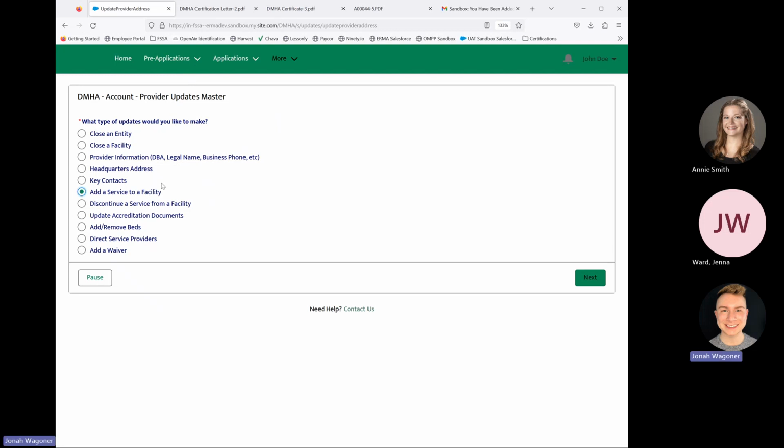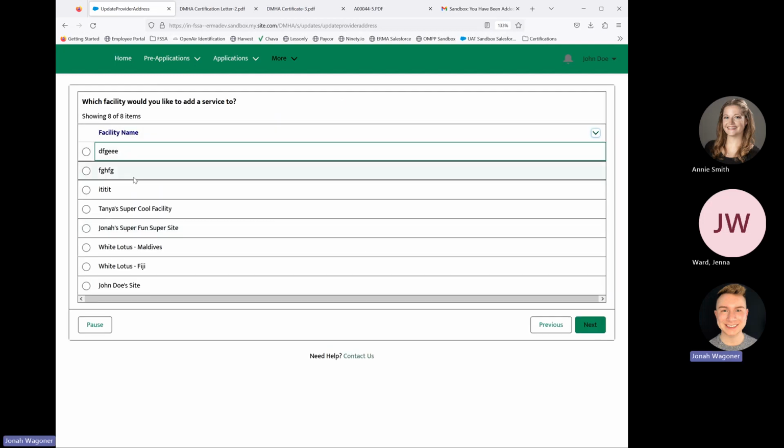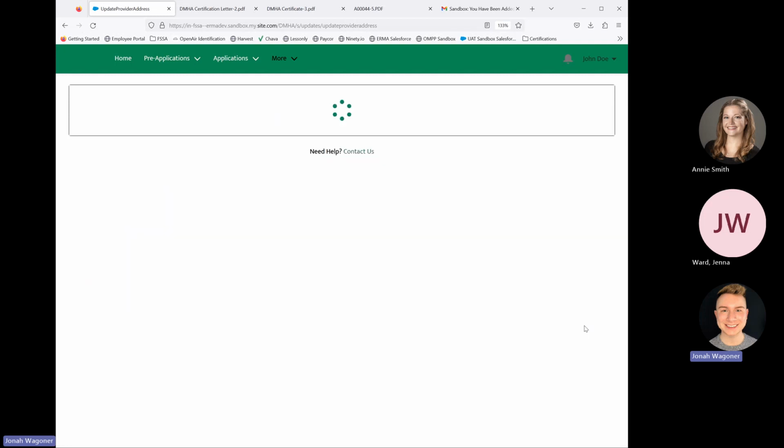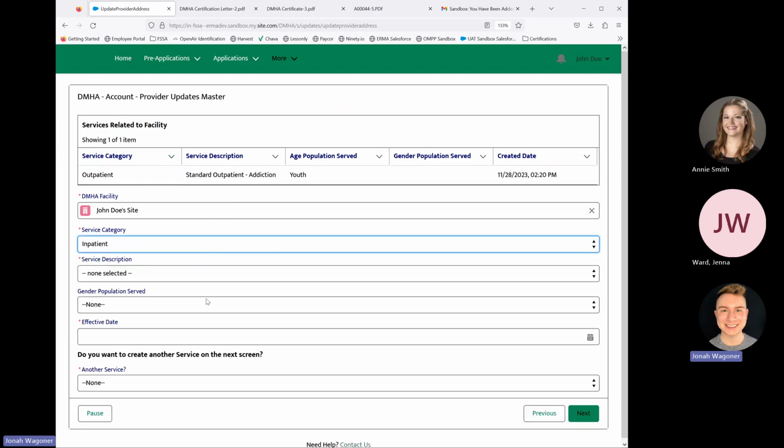Another thing that I can demonstrate really quickly is how to add a service to a facility. So I can go ahead and click on that, and I'll click next. And I can pick a facility that I want to add a service to. We'll go ahead and pick that one we created, and I'll click next. And again, here at the top, now that I have a service, it's giving me an overview of the services I already have on this facility. And then down here, I can go ahead and add another one.